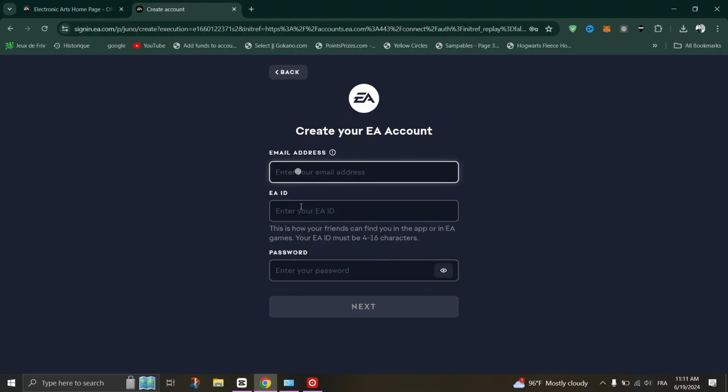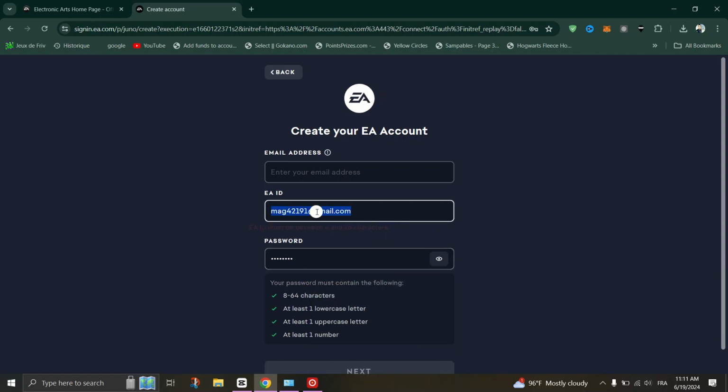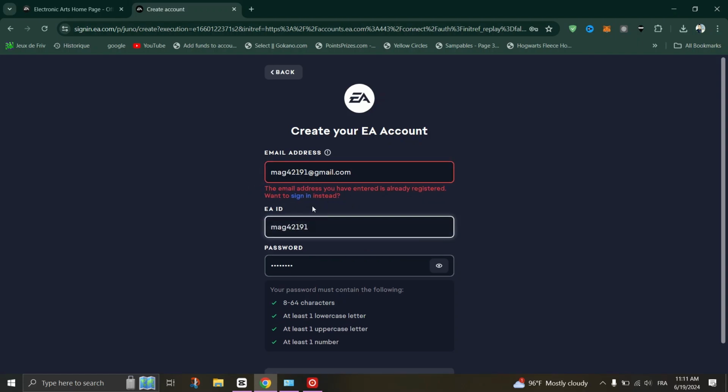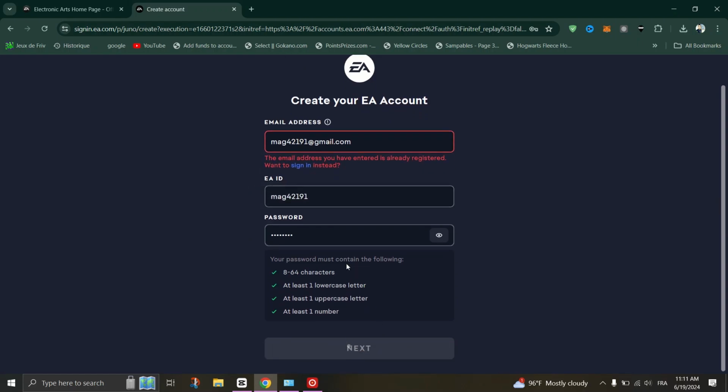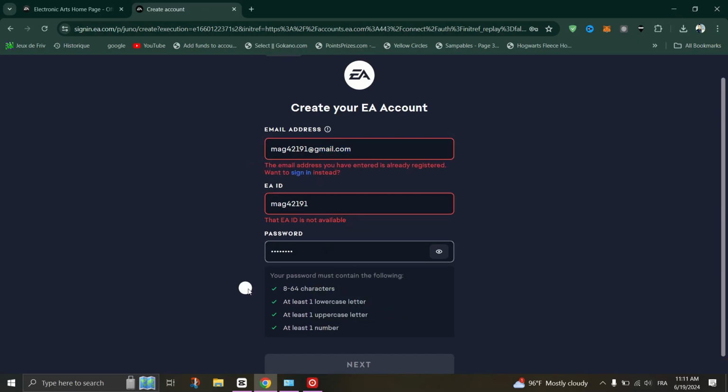Input your email address and choose a unique EA ID, which is your username, and then create a secure password that meets the specified criteria. And then click on Next. Read the terms and click I have read these, and then click on Create Account.